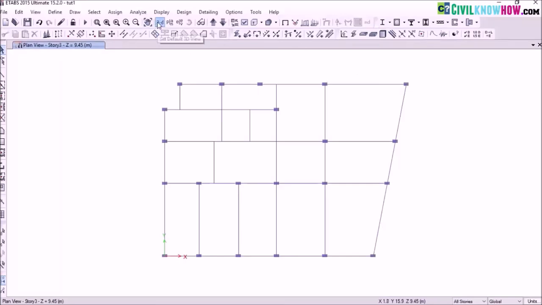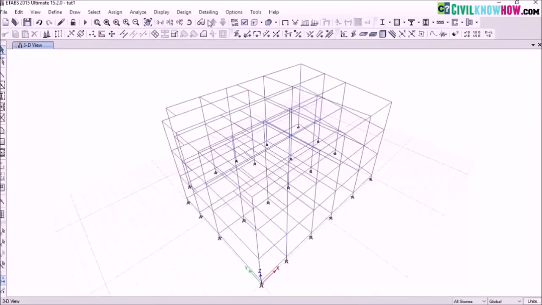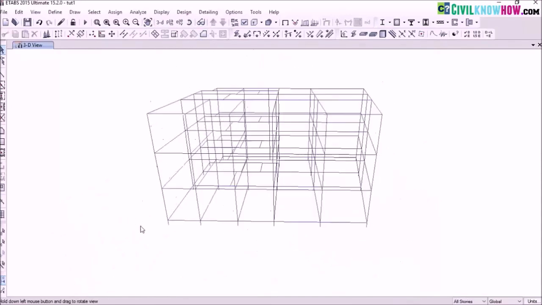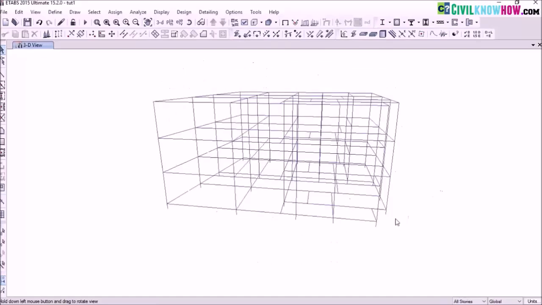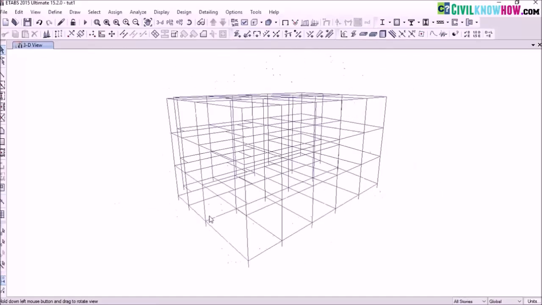If you go to 3D view, you can have a better view of it. So the columns have been assigned on all the 3 floors plus the plinth beam also.